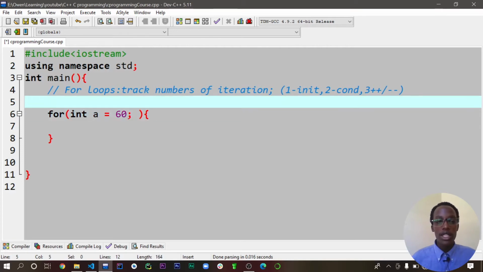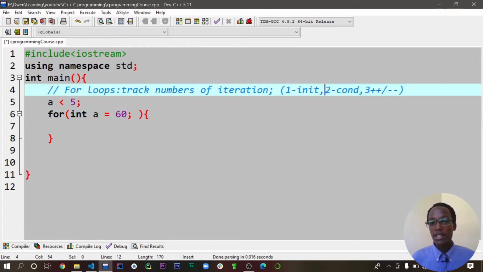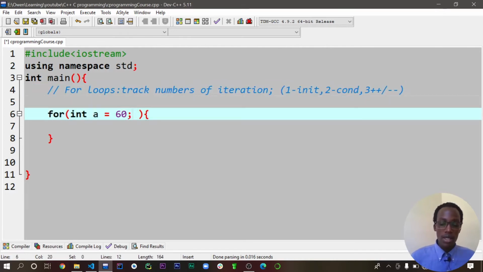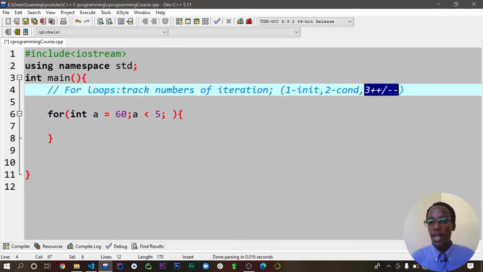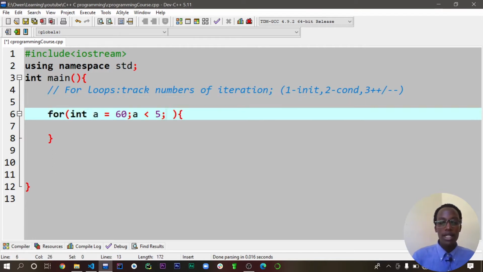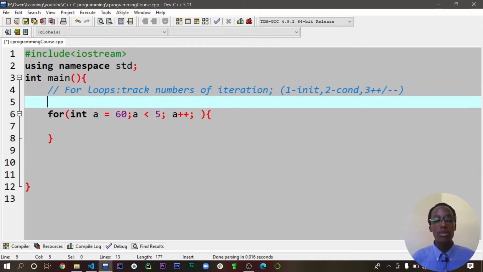Then instead of setting the condition up here, a is less than 5, I take this as the second condition here. So I say a less than 5. Then I have to increment. So instead of saying a plus plus up here, incrementing the value, I place it as my third argument parameter. This is how the basic architecture of a loop looks like.